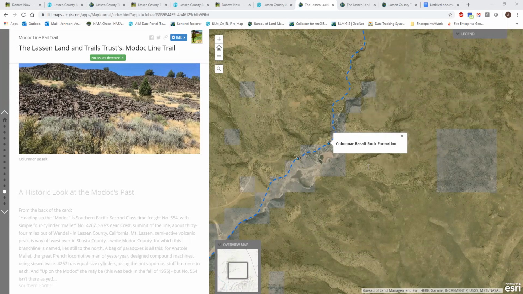Yeah, the caves near Eagle Lake would be really awesome. I've been in a couple of them, not all of them, but yeah, I think that's great.